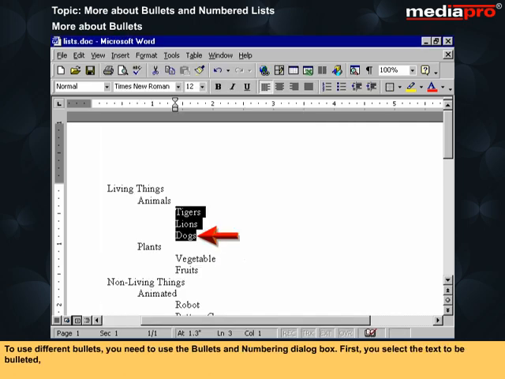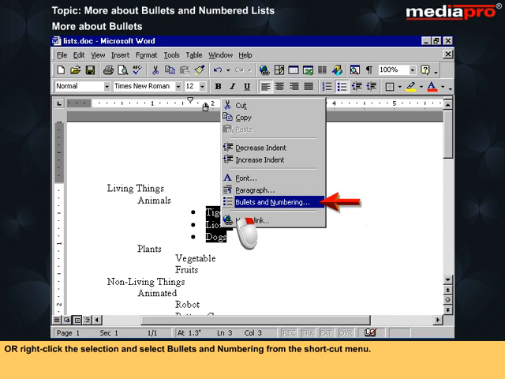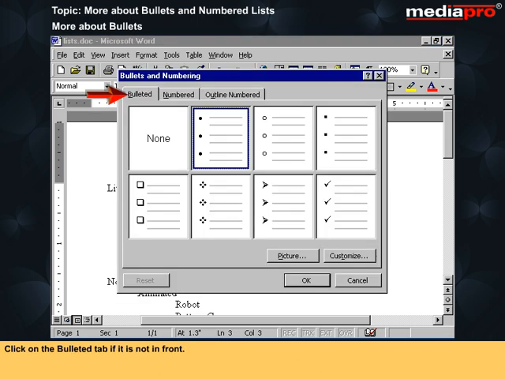To use different bullets, you need to use the Bullets and Numbering dialog box. First, you select the text to be bulleted, or select the text that has been bulleted and for which you wish to change the bullet symbol. Select Format, Bullets and Numbering from the menu bar, or right-click the selection and select Bullets and Numbering from the shortcut menu. Click on the Bulleted tab if it is not in front. Select from the available gallery of alternative bullet types. Click on OK or press Enter.